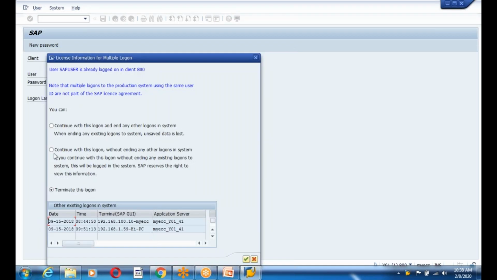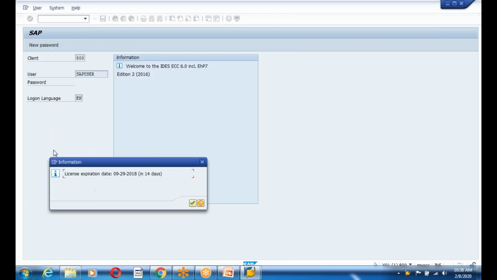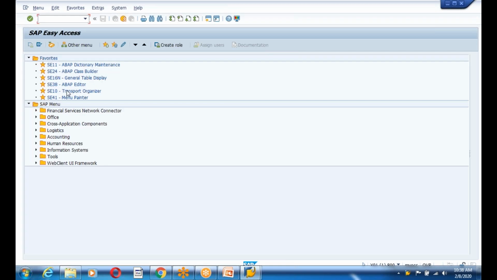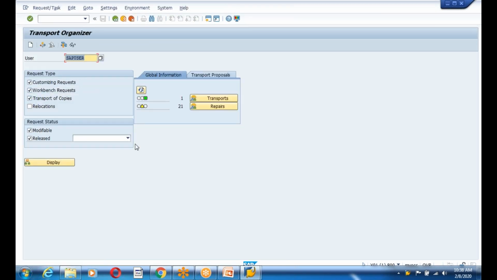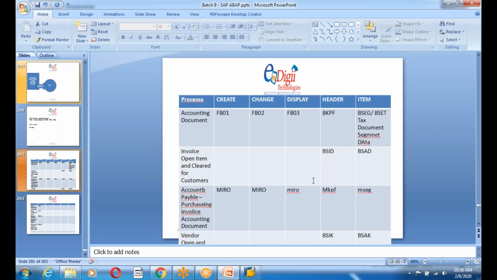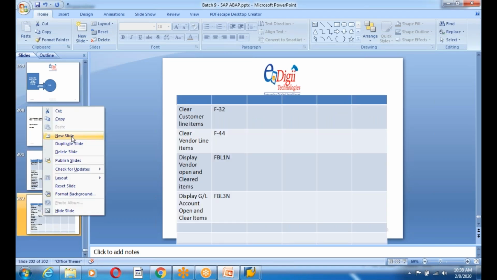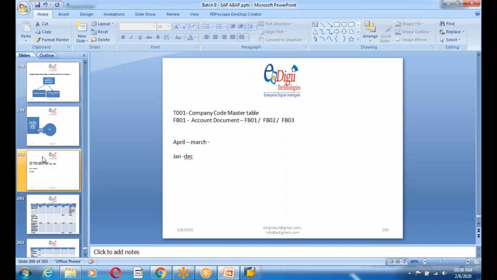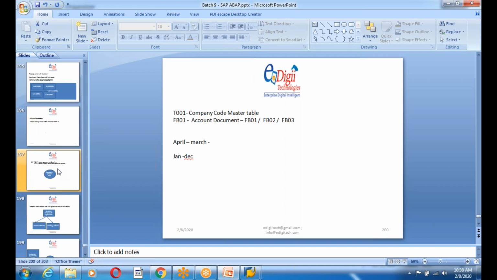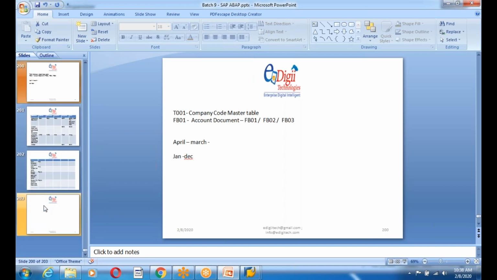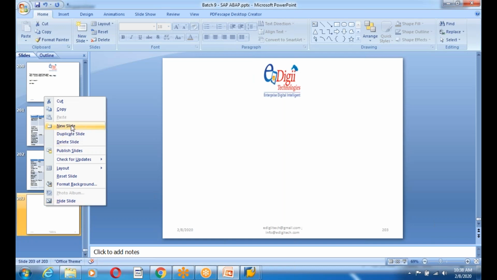Yesterday, in the last class, we did SC10, where we extended the module pool with edit functionality. Today we are going to use these database tables, and we are going to display ALV reports by using the SALV class. That's for the introduction today. Now we use all these database tables, and we are going to do FI reporting.